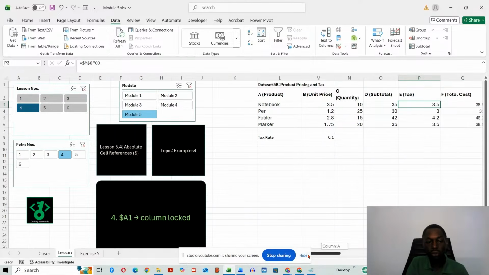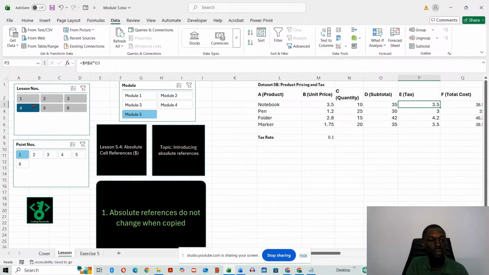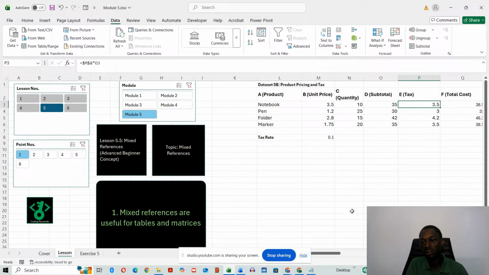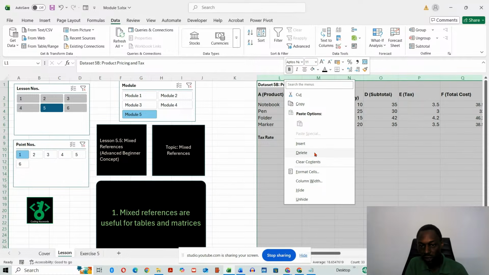And then if we want to lock only the column, we put a dollar sign before the column name. If we want to lock only the row, we put the dollar sign before the row number. And we can use F4 to toggle the different reference types. All right, so now let's look at another example where we're going to see how to do mixed references.